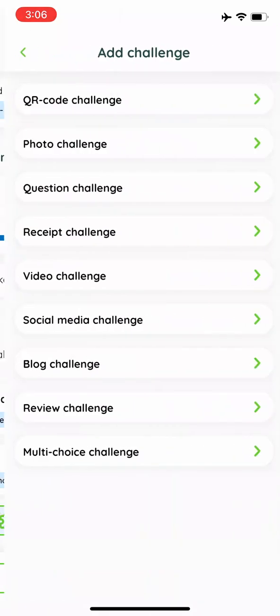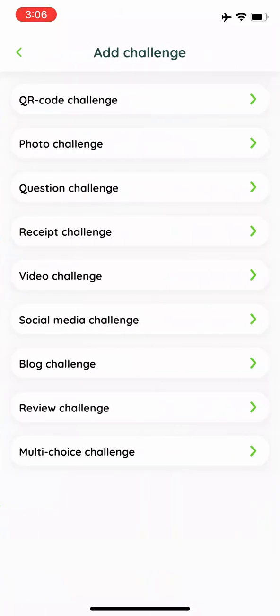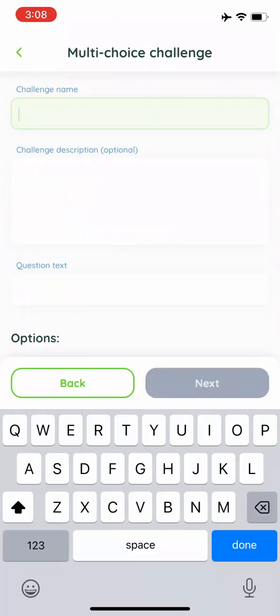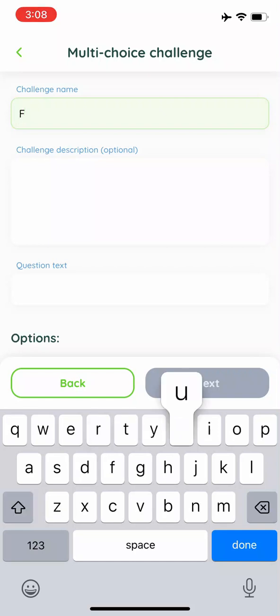Click Add Challenge again, and we're going to add a multiple choice challenge. I'll usually fill in the name with something like Fun Fact of the Statue of Liberty, or just Fun Fact, or Did You Know?